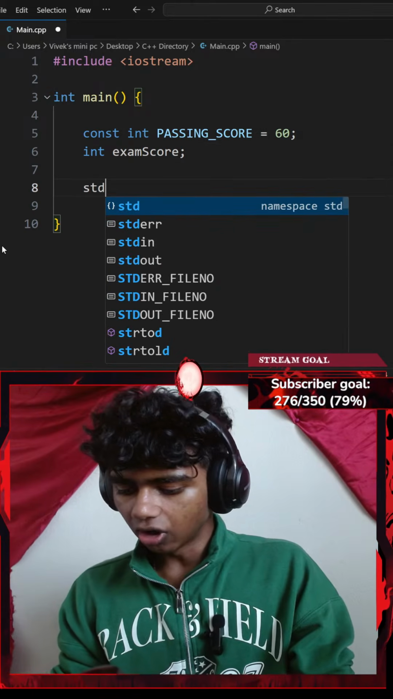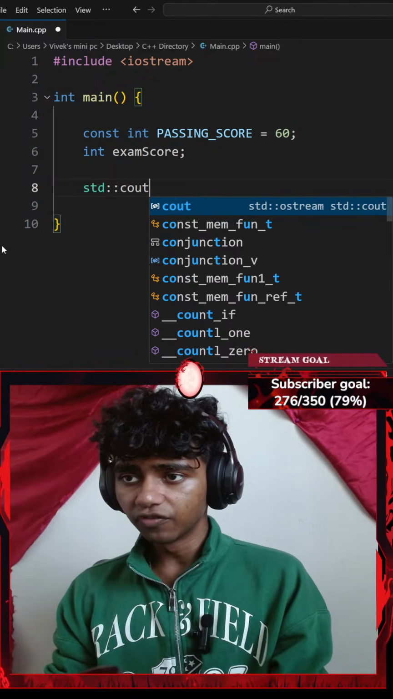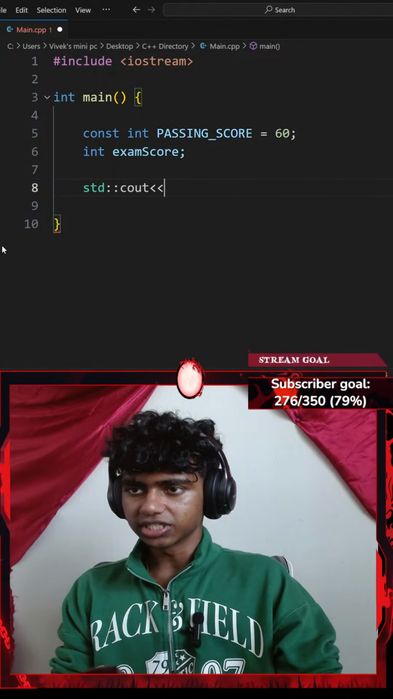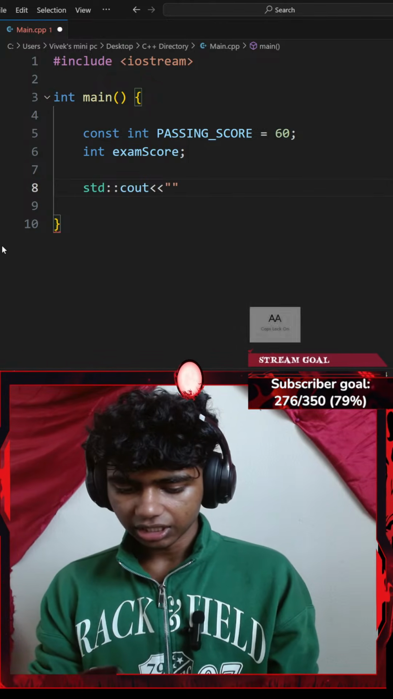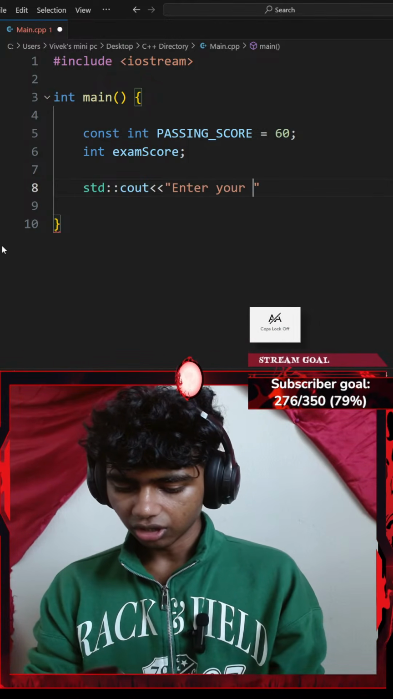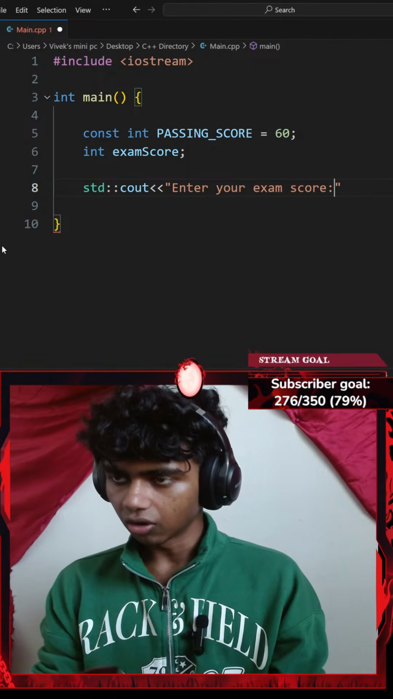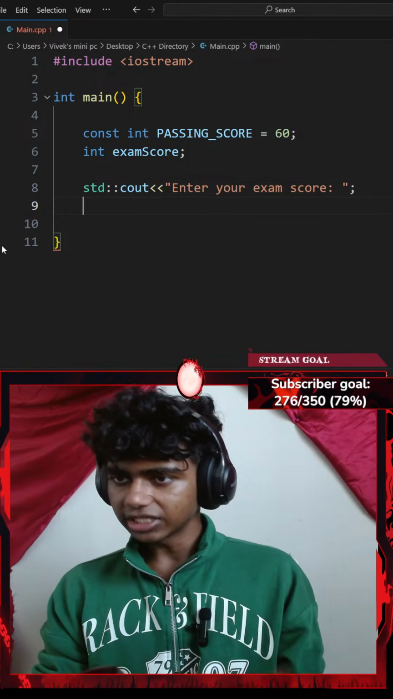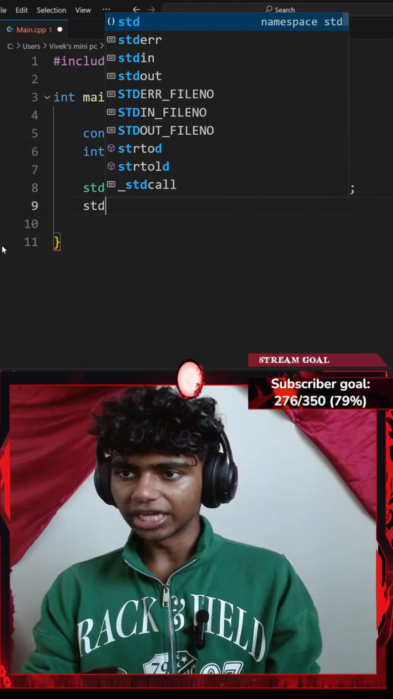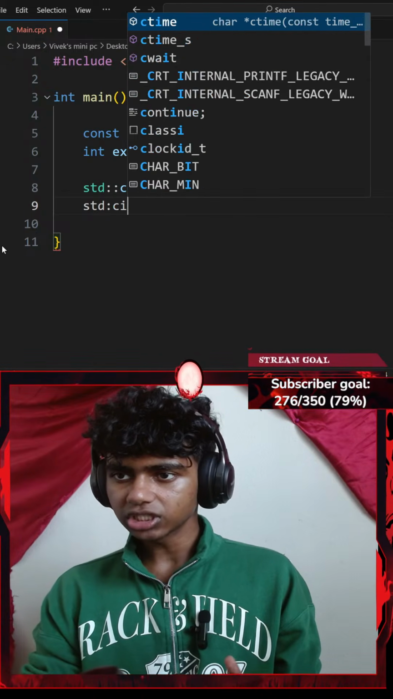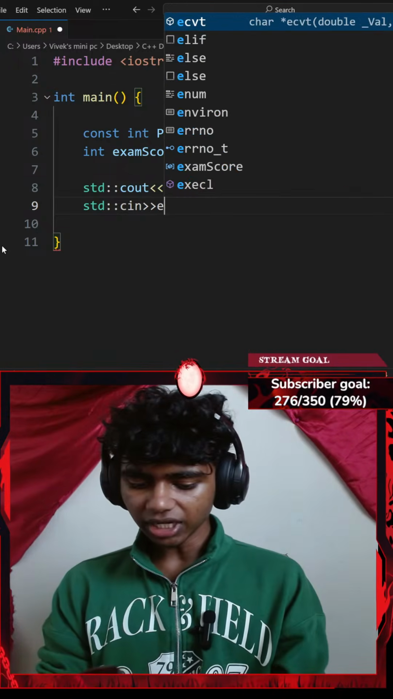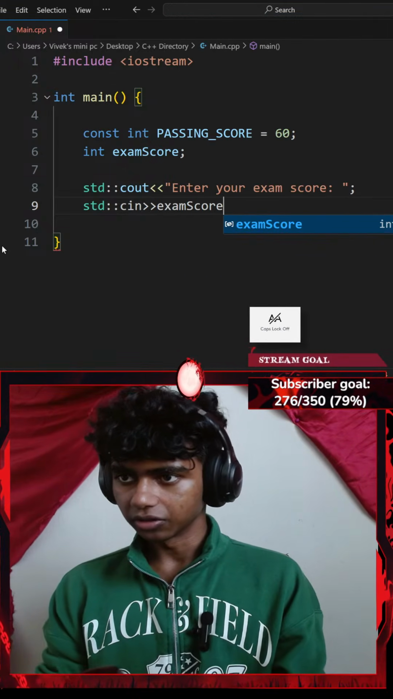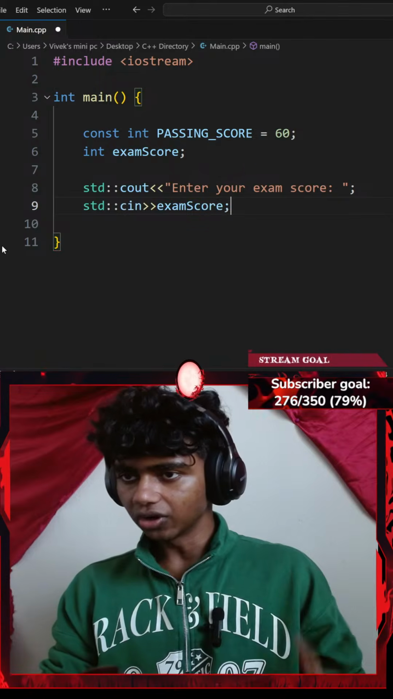Next up, let me go ahead and add a standard console output with an insertion operator. I want to insert something like, enter your exam score. Okay, and I'll end up with a semicolon. Next up, let me go with a standard console input with an extraction operator. I want to extract my exam score variable, and I'll end up with a semicolon as well.